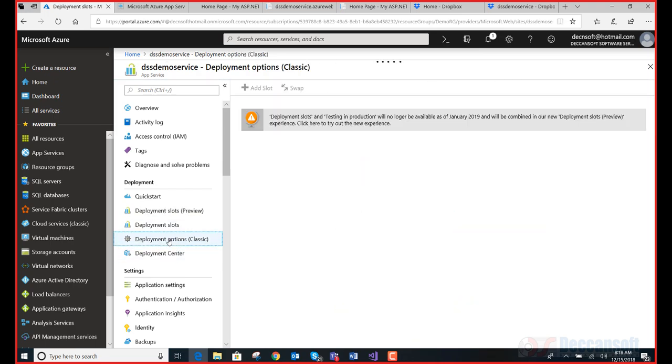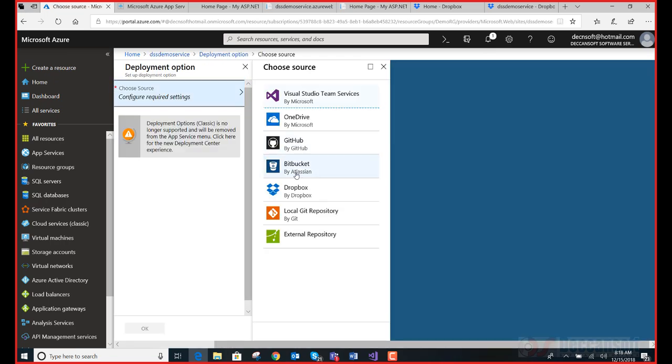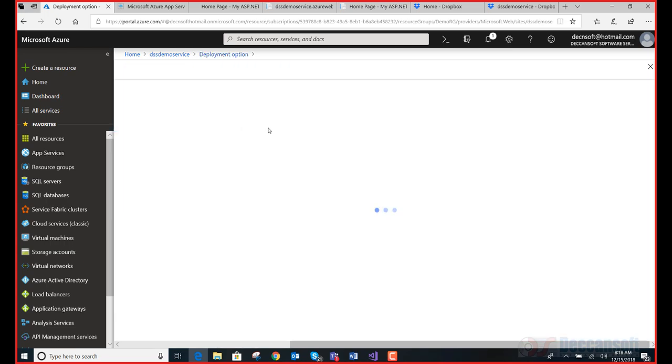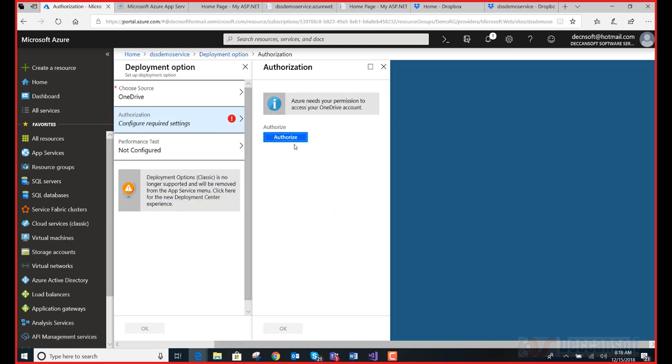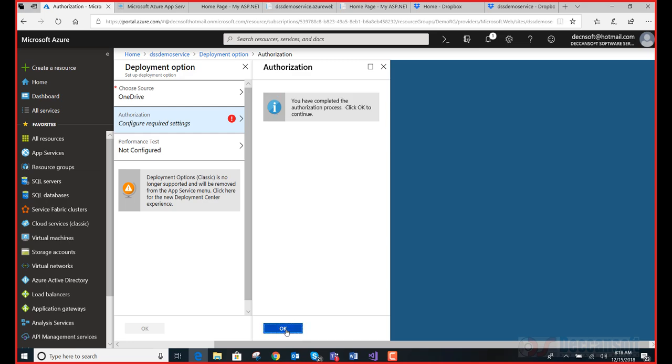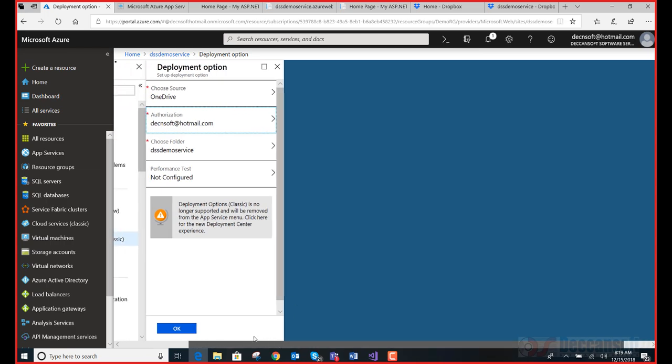Deployment options. Choose here OneDrive. Authorize. Click on OK. Both are ultimately the same, just that the UI has changed, the interface has changed. I'm now connected. You can include performance test also.